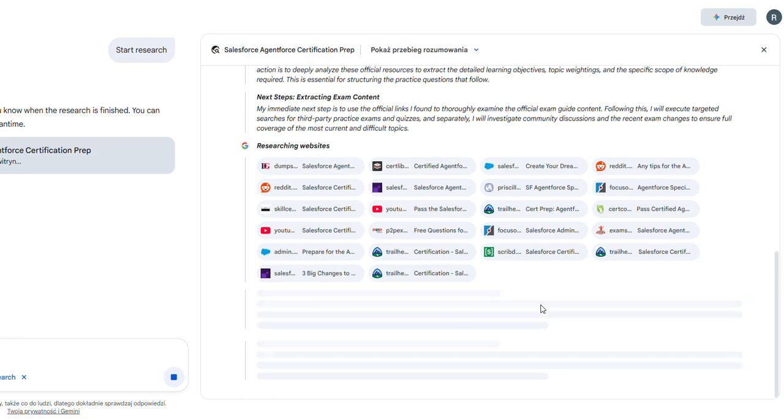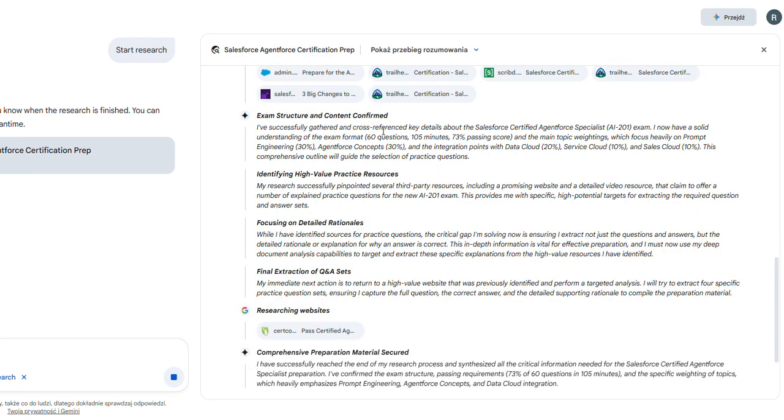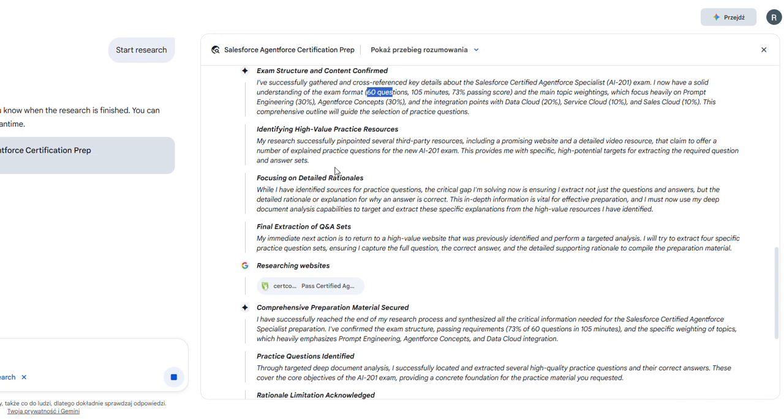Then it will try to grab that content from inside. Once it is able to do so, it will parse the questions, find them and update them. Now we can see it is trying to understand the structure of the exam itself: how many questions there are, the time, the passing score, and for each topic what percentage it takes in the final exam. Then it does the final extraction.